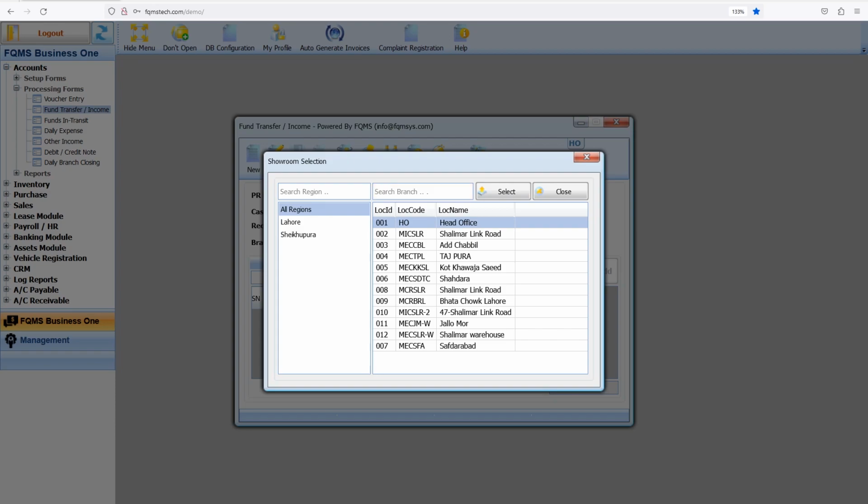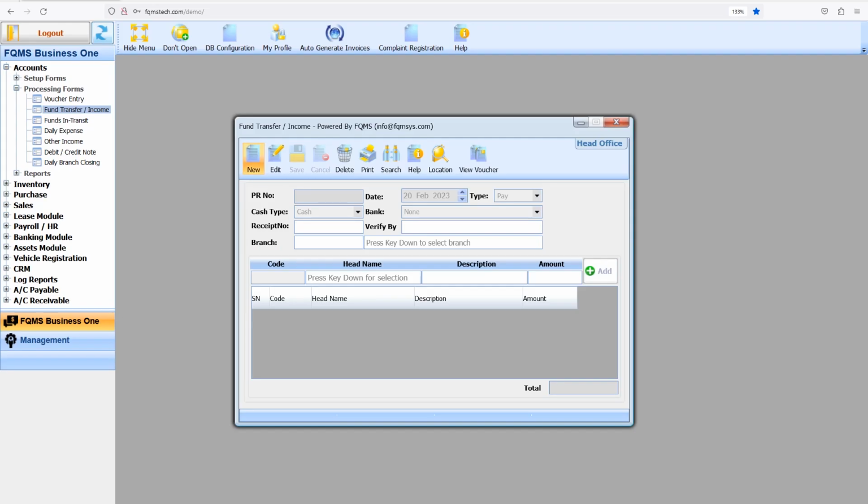Select Showroom. Press the New button. Set date. Select Type of from the Type drop-down list. Either you pay or receive the fund. Enter the name of person who verified the fund transfer.